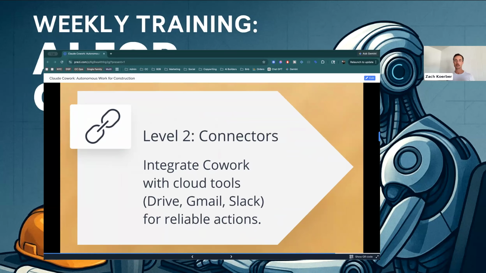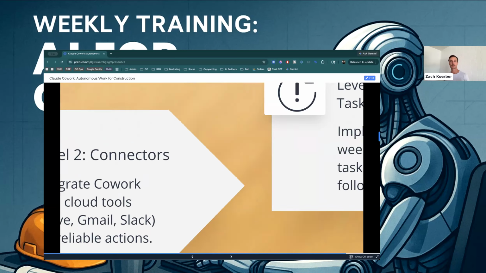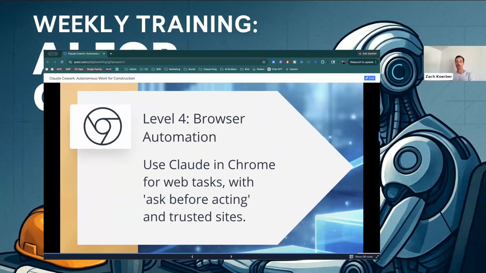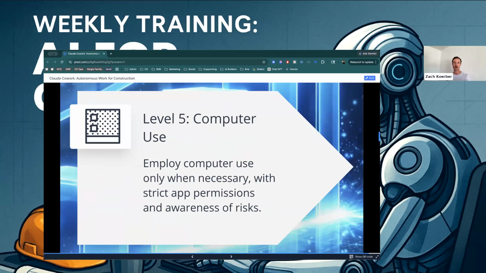Then you have the connectors, so getting your team on board to make sure all the same connectors are connected across the organization. Scheduled tasks, so implement one weekly scheduled task for reports or follow-up lists. This can be done for everybody at the organization, and you can have a skill that builds out this scheduled task that's just an SOP, right? So, hey, everybody, you're on this team account. We all have access to the same skills. First thing you do on your first day of using Claude AI is run this skill and it will create a report based off the emails that you got last week. And if you forgot to reply to one because you opened it and then you didn't see it was unread and you forgot about it, it will catch it, so on. And then browser automation, this is going to be a case-by-case basis depending on how comfortable you are.